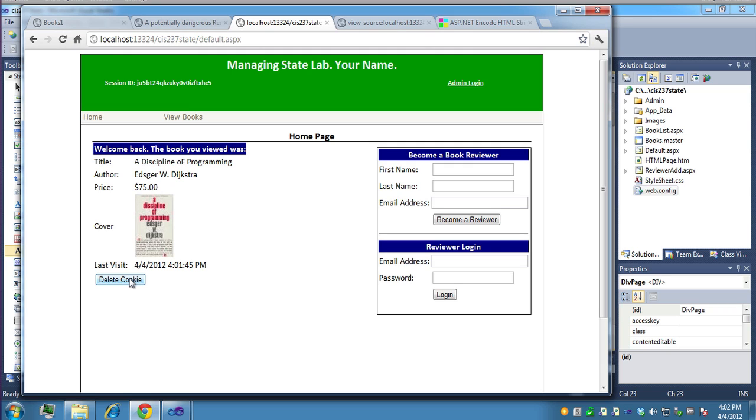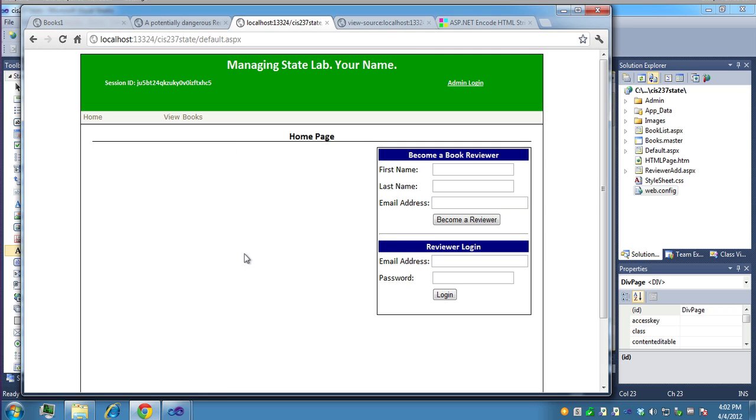So that's when I do. When I click on delete cookie, I have cookie expires now, and it's gone. All right, so there you go. All right, so that's the cookie part of it.